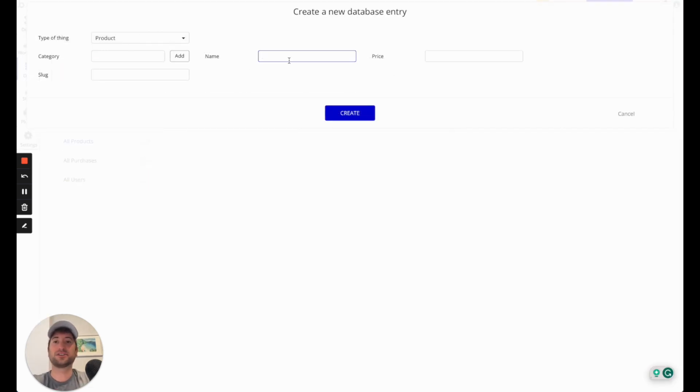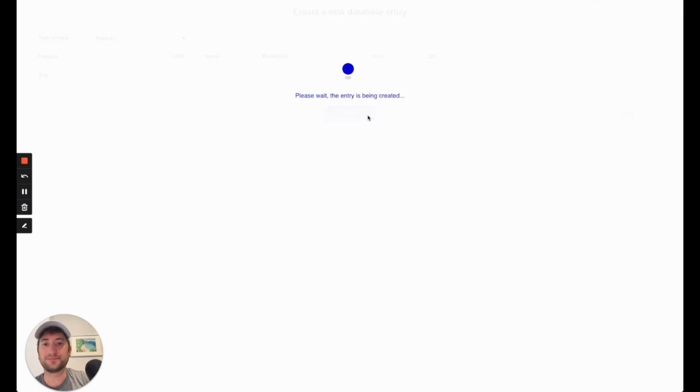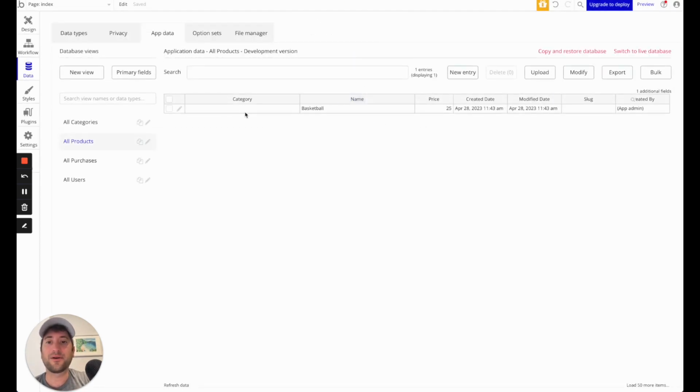So a product, let's just call this name. Let's say it's a basketball. It is $25. And I don't have any categories right now to add, so I'm going to leave that blank because we didn't create categories yet. So I'm going to go ahead and create it. And now we can see we have that piece of data in our database. And I can go ahead and also delete it if I would want.